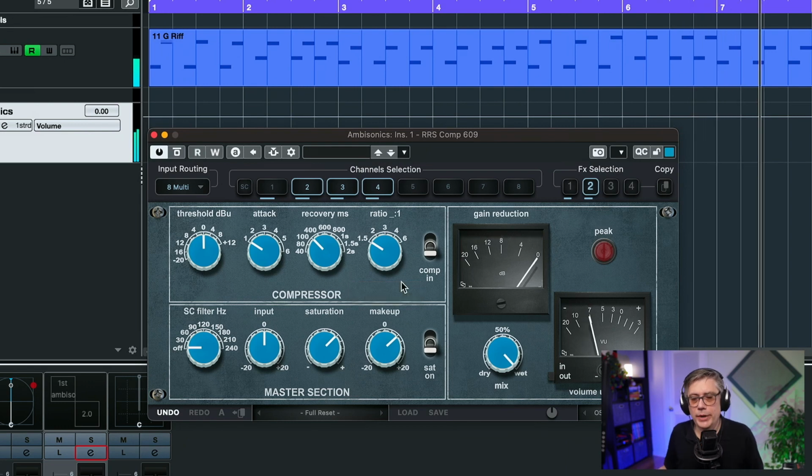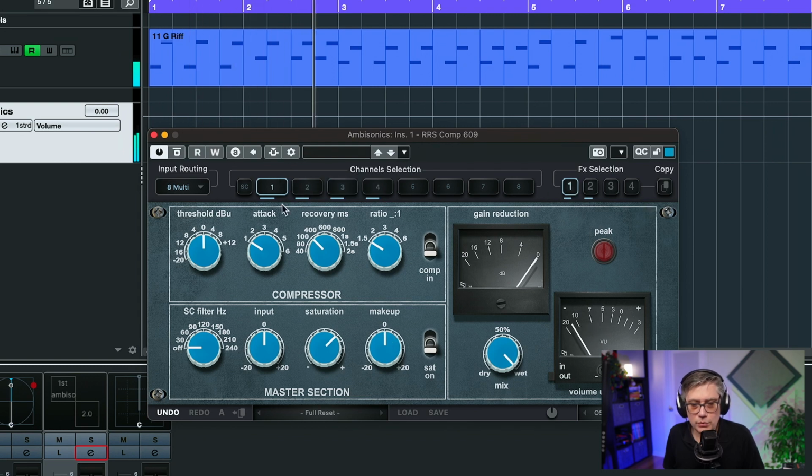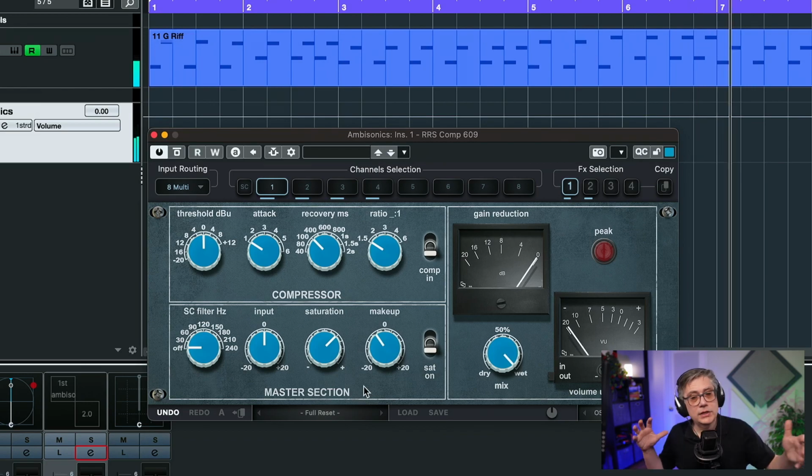So I'm going to make it wider. And conversely, if I'm doing the same thing, I'm going to the first compressor that's responsible for the mid channel. If I bring that down, I essentially widen up the space in all 3 dimensions.